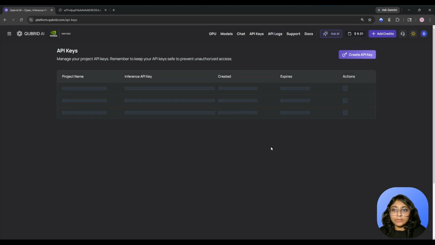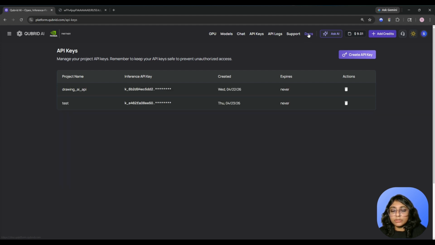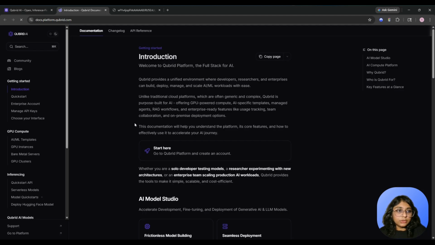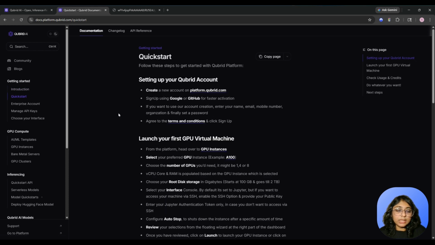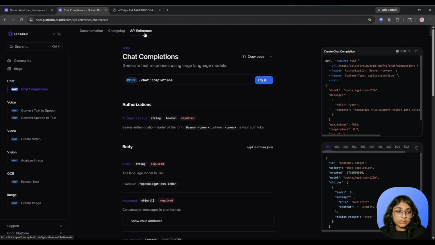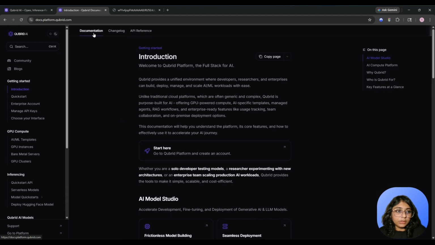Other than that, if you want to dive deep into the other models, you can check out the other models in the chat interface, or you can just view our documentation too. In our documentation, we have a quick start guide as well. It will help you to set up your account. Then we have API references. In API references, you can try out the API endpoints directly from here by taking the API key, and you can just try those out over here.